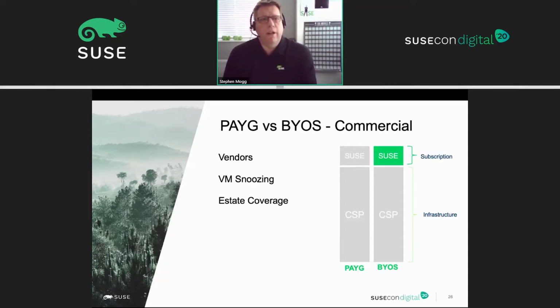The first one is the number of vendors involved. If you want a really simple life, then pay-as-you-go makes the most sense because you're not having additional vendors for different components as part of this solution. The second one is VM snoozing. So if at any time you think you're going to be turning off these resources inside the public cloud, when you turn off a pay-as-you-go machine, not only do you stop paying for the compute costs, but you also stop paying for the SUSE piece as well.